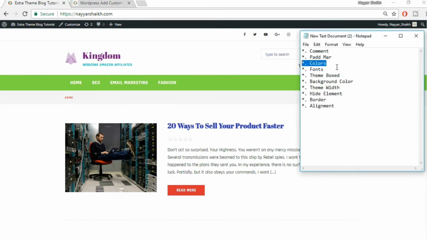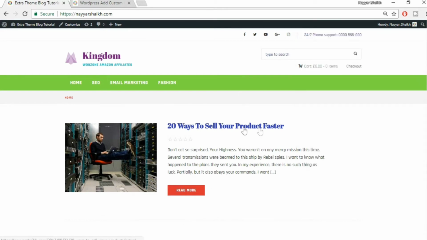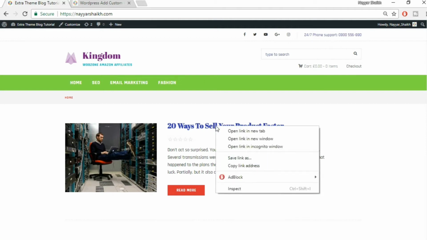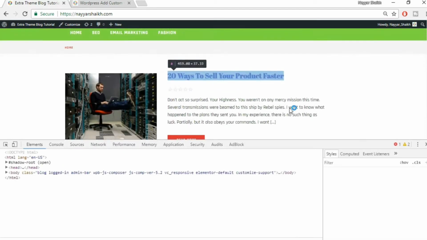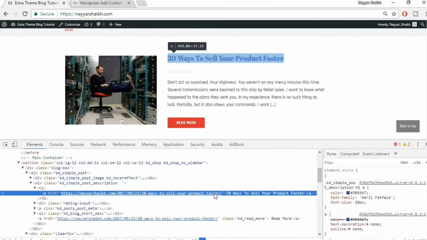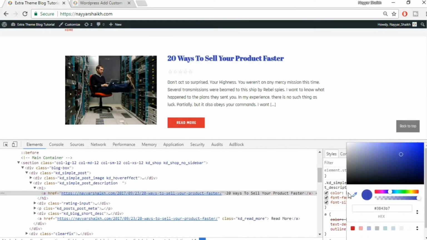Next we'll see how to change color. For example, if you see over here, this is an ugly purple color. I don't like this; I want to change this color. So I'll hover over here, right click on that and click on inspect again. When you select this, at the right hand side you will see this color. I'll click on this color.